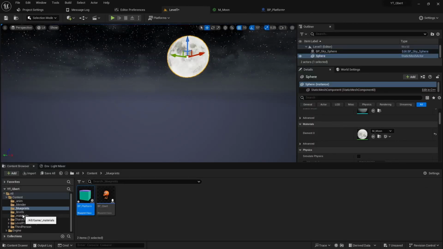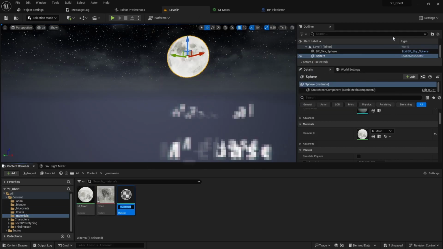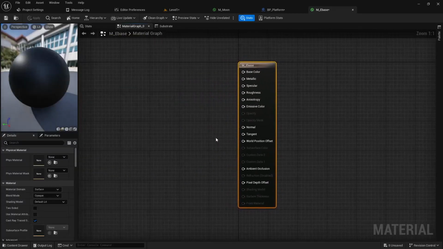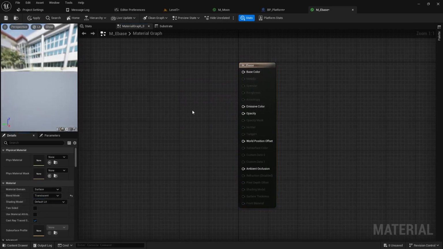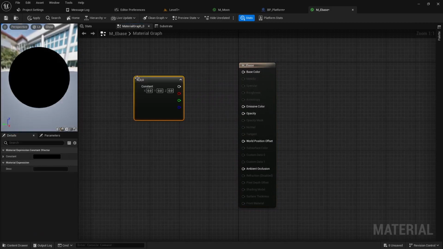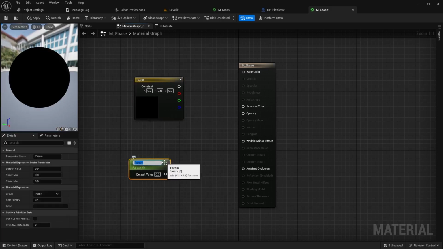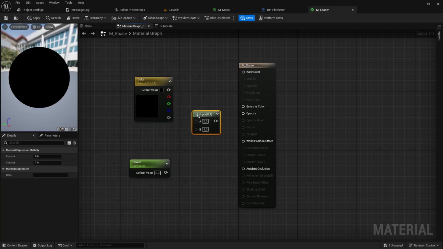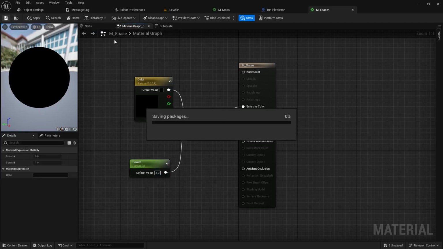So I'm going to come back to my map, and under materials, I'm going to create a new material, call it m_ebase for emission base. And then I'm going to switch the opaque mode to translucent. I'm going to hit 3, click into the graph. I'm going to hit S, click into the graph. I'm going to call this power. I'm going to right click on this, convert it to a parameter, and call it color. I'm then going to come into a multiply node, so hit M, click into the graph. Pick these two up here. And emissive color. And for the default value, I'm going to set it to 5. And then I'm going to save that.